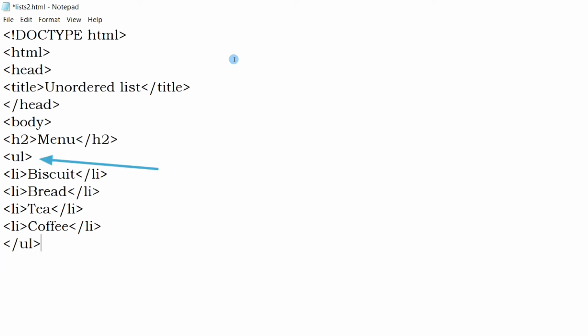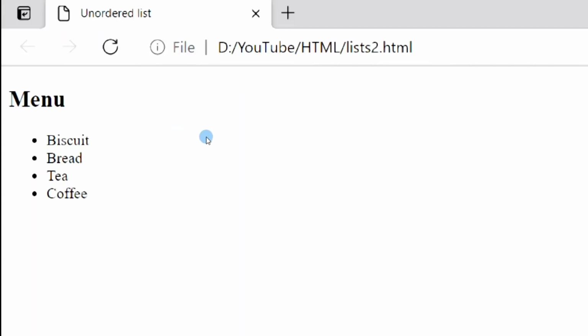Here, UL tag is used to define an unordered list, and the LI tags are used to define the list items. Now, save the file, and open the web page. So, you can see, we have created an unordered list, and the items are marked with bullets. We can change the style of the list. Let's see how we can do it.